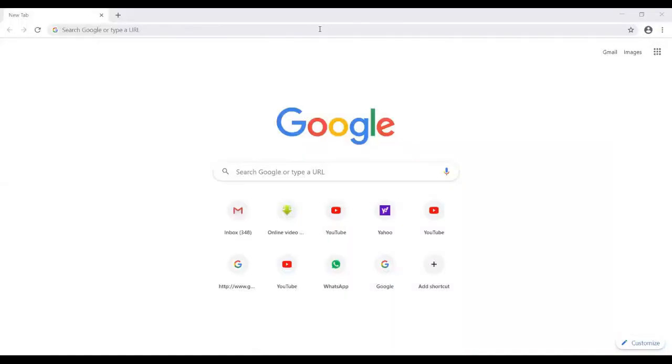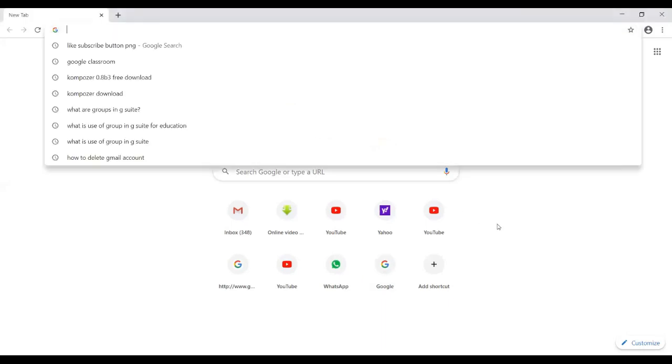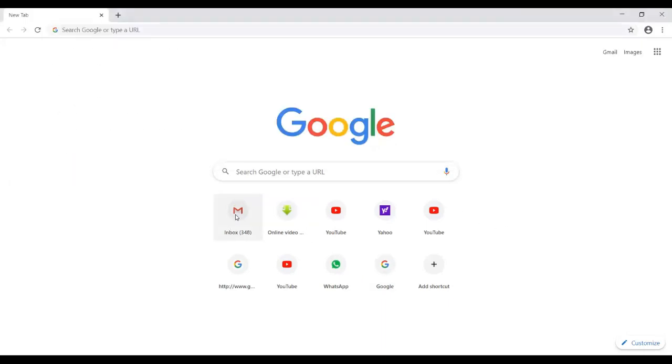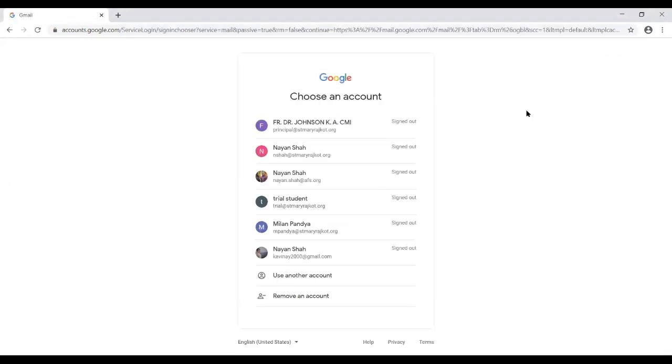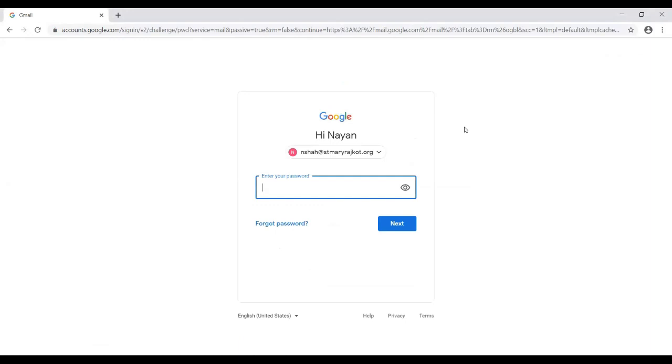We start with the browser, and in the browser we go to Gmail. Either you write mail.google.com or you can click on the Gmail button if it is available. Select your account if it is already there, or if it is not there, you write your user ID and then it will ask you for the password. Type the password. Click on the next button.